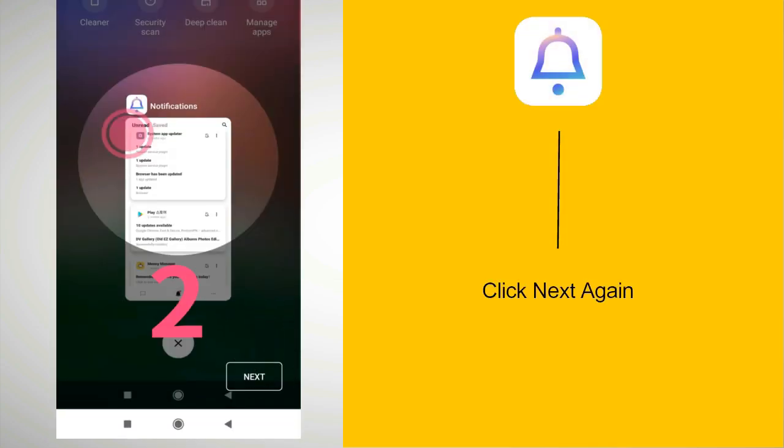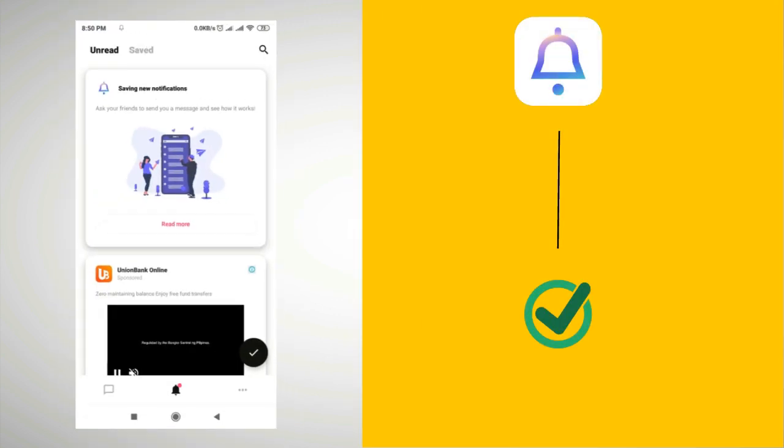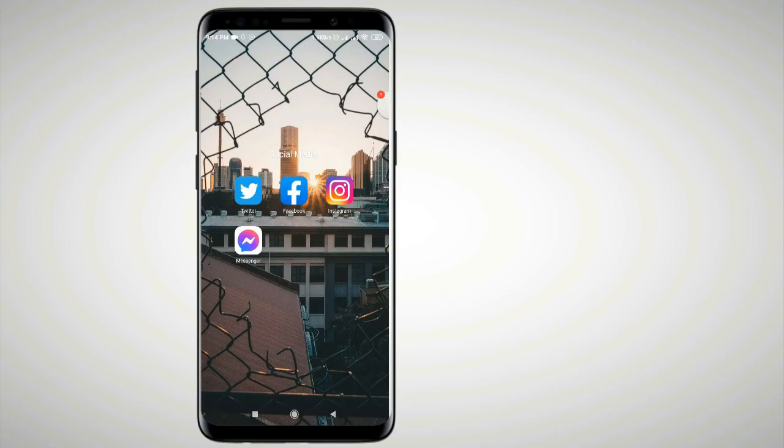Then click Next again. And click Next again. And you're done with the setup. Now let's try if it is working. This is a highly recommended application to use if you want to catch the person if he is cheating on you.